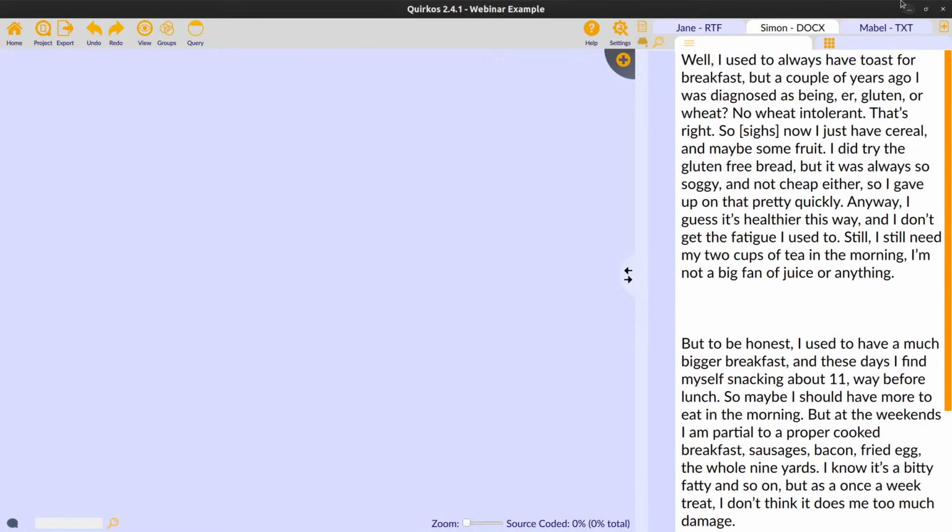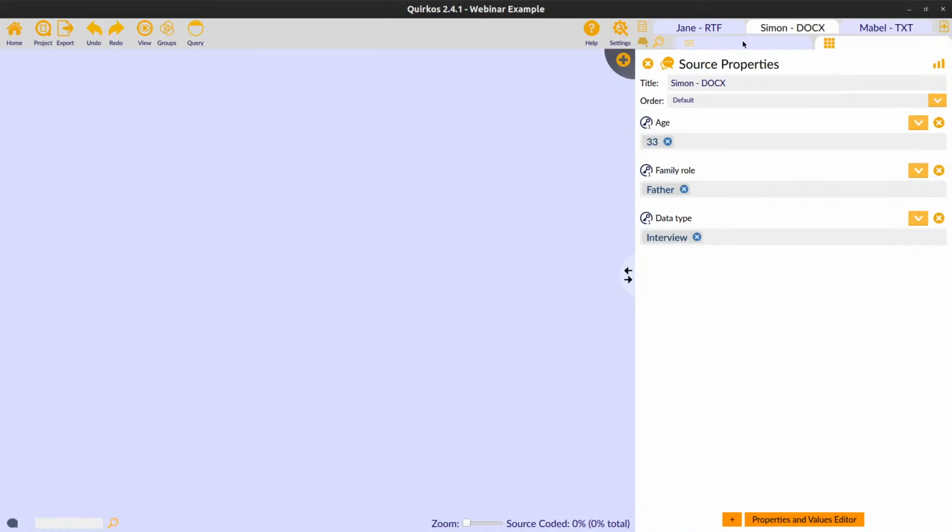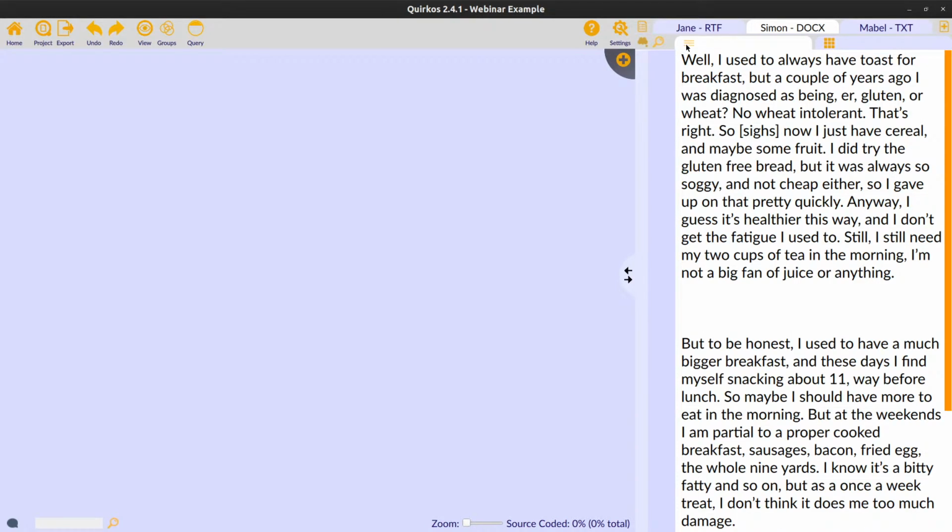So we've now produced some source properties. We can go back to the text with this little tab here with little lines for the text. So go from the properties to the text. So now we've described those sources, we've imported them into the project, and now we can start working on them in some ways. So what you do now depends a little bit on what kind of qualitative approach you're taking.